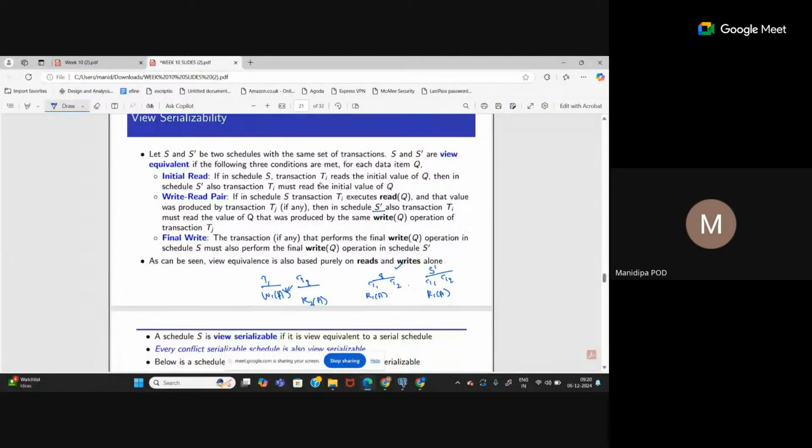The last condition is final write. Final write means the transaction that performs the final write on variable Q in schedule S must also perform the final write on variable Q in schedule S bar. That means final write is the last write operation. In schedule S, if the last write operation on variable A was done by T2, then in S bar also that final write should be done by T2 only. And you have to check these things for every variable in the transaction. So these 3 points are clear.